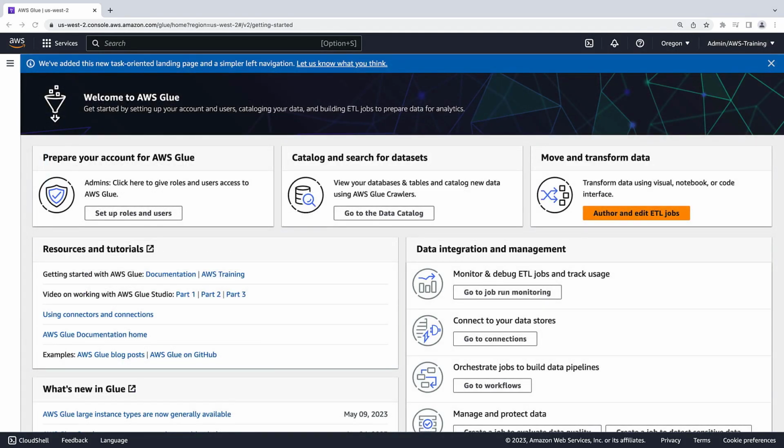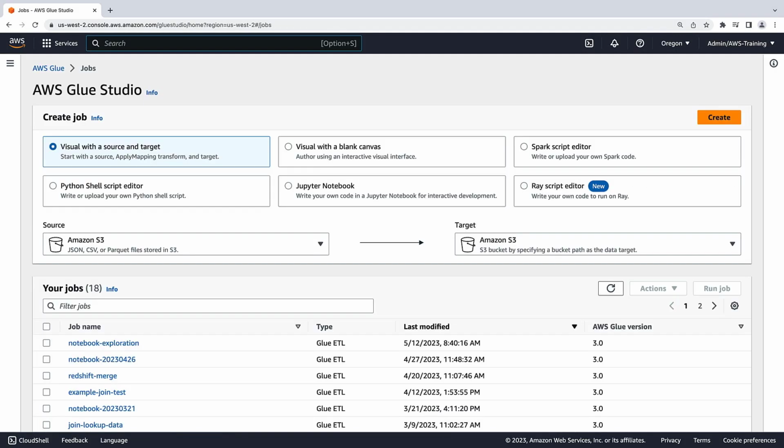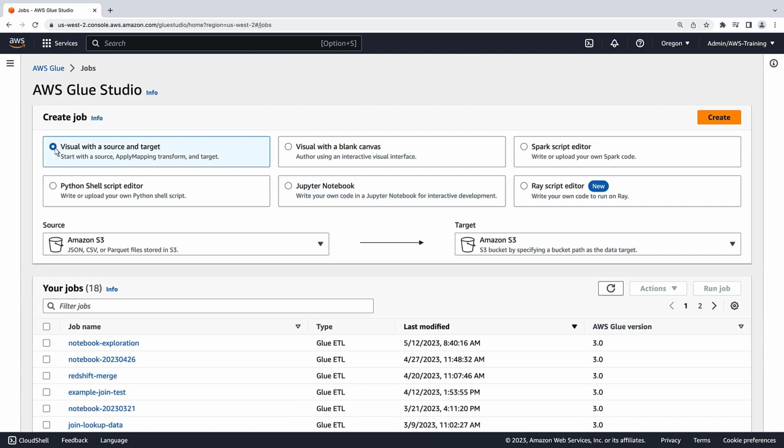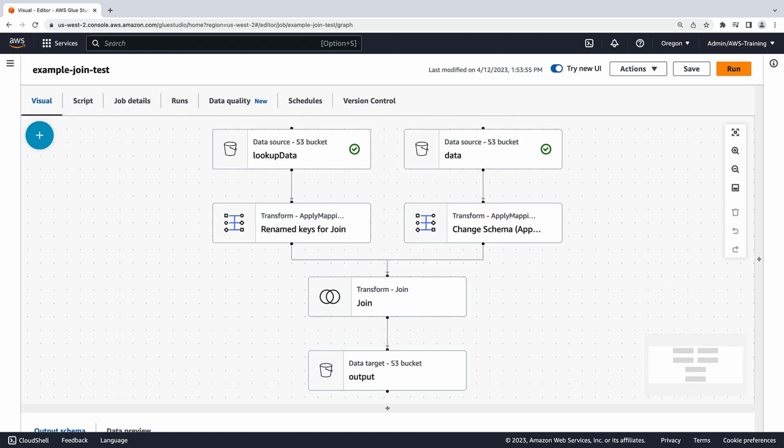We'll begin in AWS Glue, where we can move and transform data by authoring or editing an ETL job. We can create a new job by selecting one of the starting points, or we can edit an existing job. We'll look at an existing visual job first. This job joins two data sources together and writes the output to an Amazon S3 bucket.